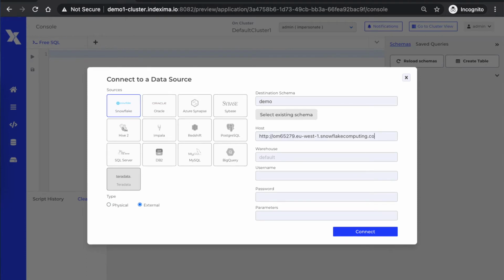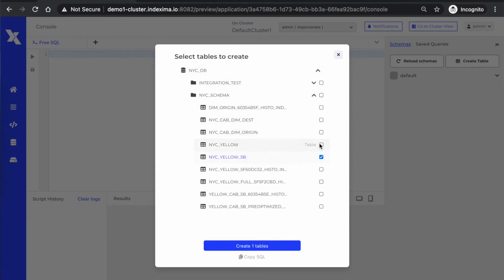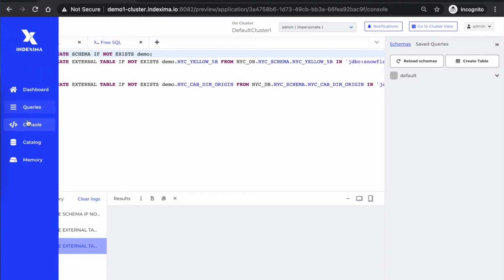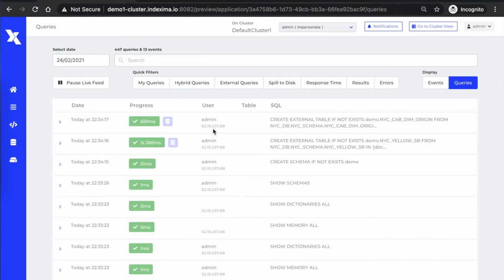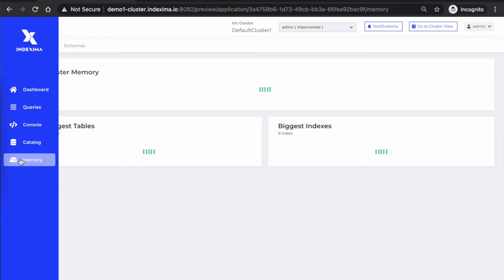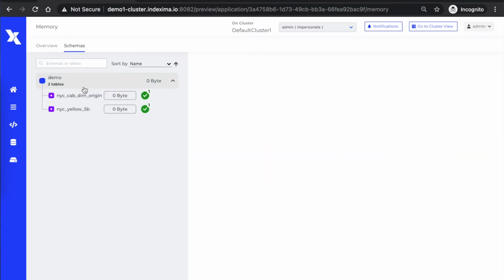I will need to specify a schema, and a few pieces of information regarding my source. I select the New York City cab tables I want to load in Indexima. And we are done with data loading. As you can see, the tables have been loaded instantly. Great, my data is not showing here. That's normal because I'm querying the source directly, so we are only creating a link to our source database, and not loading any data really.